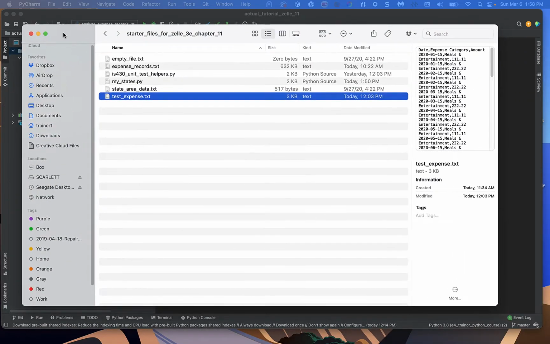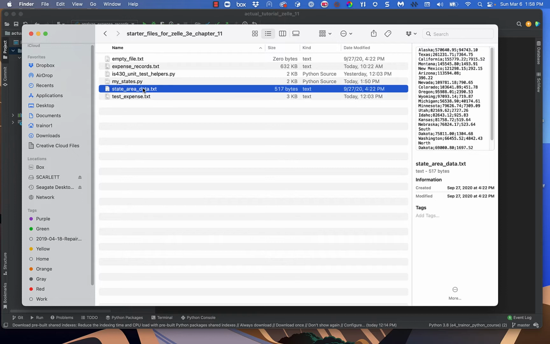The data that we're going to be using is going to be available to you in the starter files. There are three things that we need to bring over. We need to bring over the data, which is called state area data.txt. And then we've got two pieces of Python code that we're going to bring over. One is called mystates.py, and the other one is called IS430 unit test helpers.py.